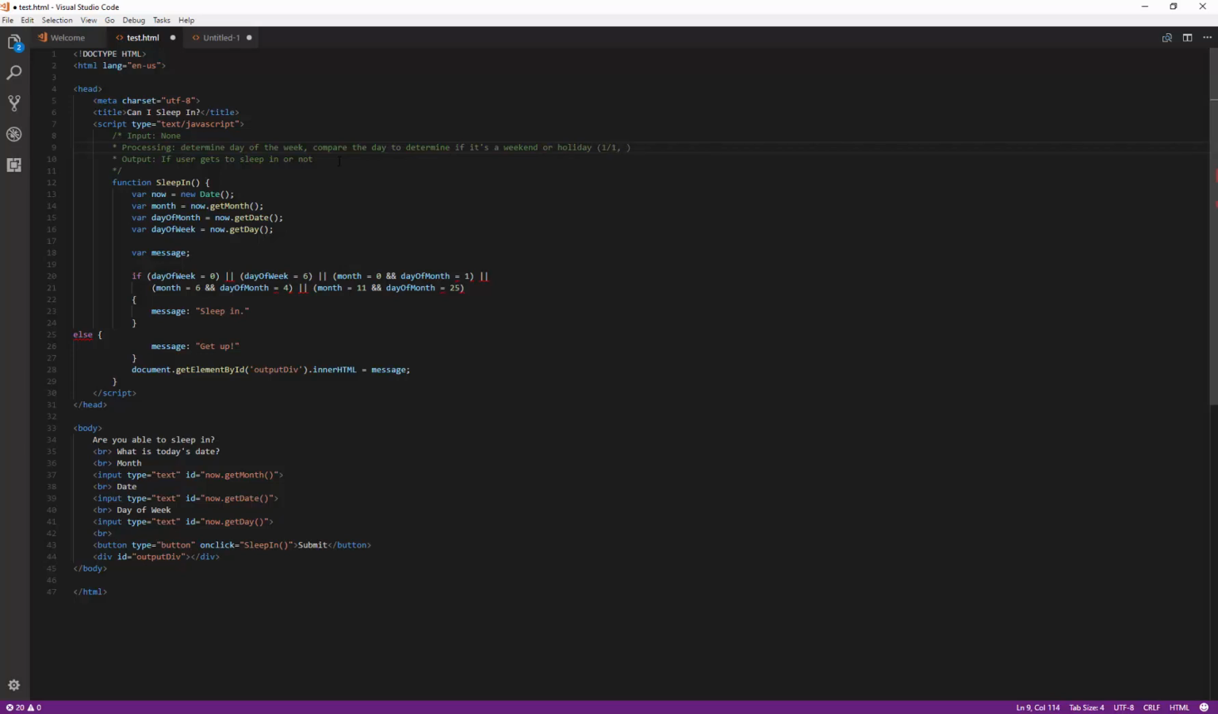1/1, 7/4, or 12/25. Okay, and then if the user gets to sleep in or not, I'd actually put the exact strings in here: "Sleep in." or "Get up!" Good. Just so we don't forget. Okay, some quick things. Sleep in, you got those matching. Output div. Those are just some common bugs, and so it's just nice to get it out of the way from the very beginning to check those.